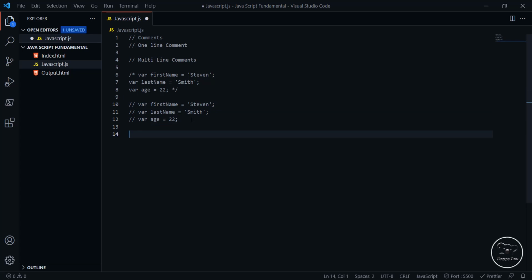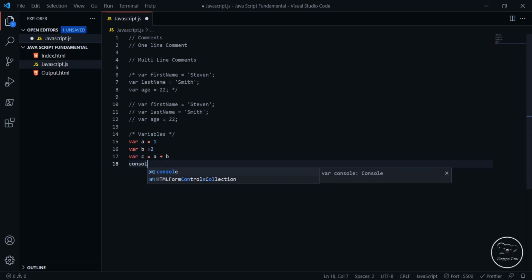So now we start on our JavaScript. Now, the fundamentals: we start from variables. I comment this one out so the title looks nice. Variable. So var a is equal to 1, var b is equal to 2, var c is a plus b. So now we use console.log.